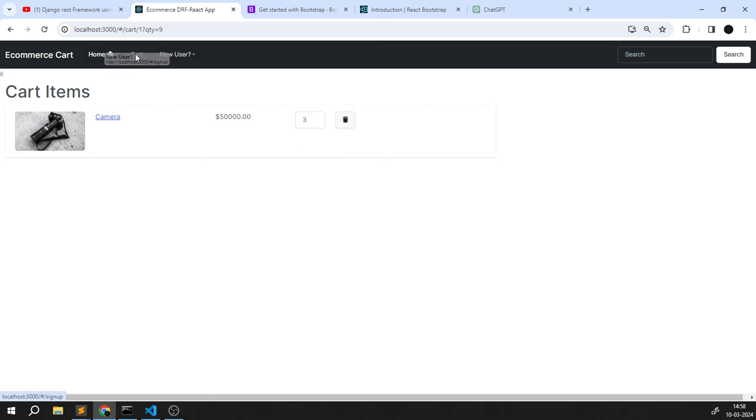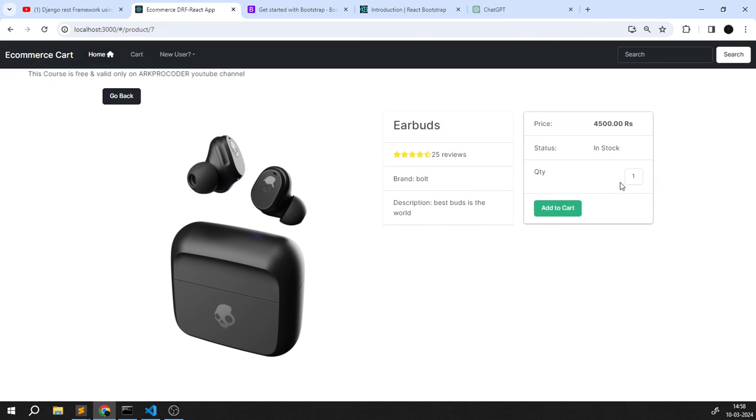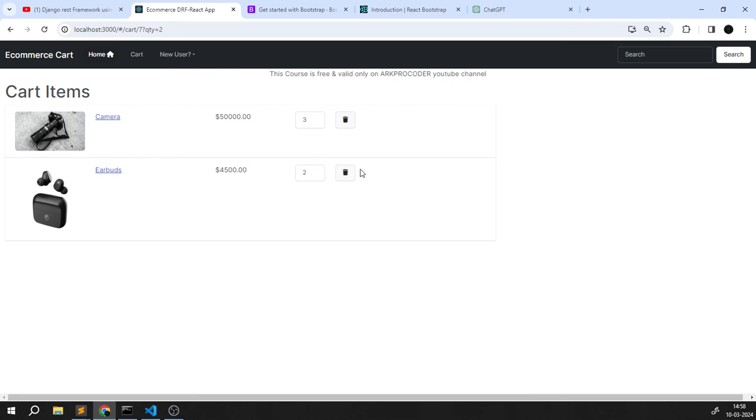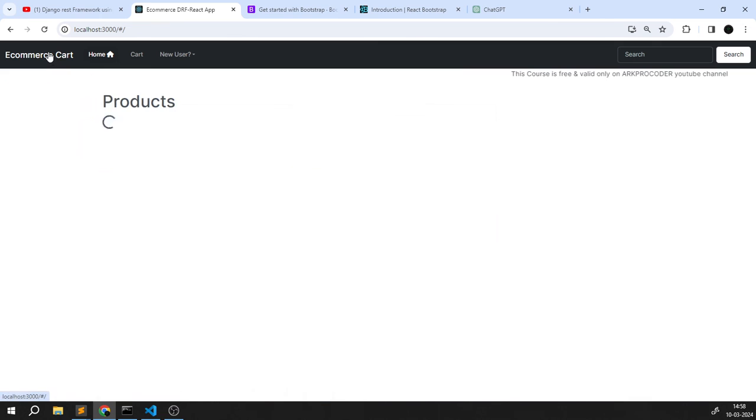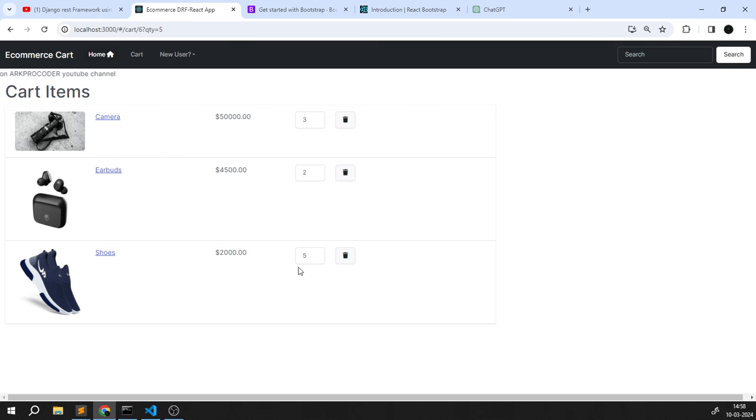Then I'm going to come back to the cart, and if I go here, I want to add these earbuds. I'm going to add it here as a 2. Once I add it as a 2, I can see I have added it. So only the 2 quantity is added, whatever is there, right? And if I wanted to add these specific shoes, I wanted to add this 5. Once I enter 5, you can see I was able to add it here.